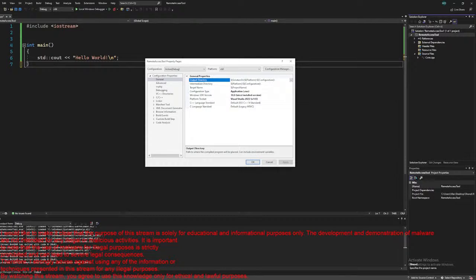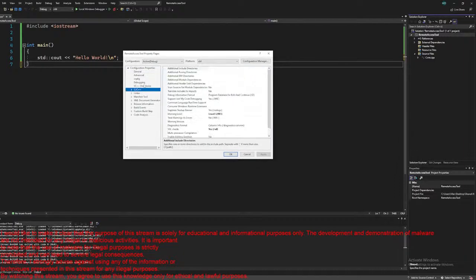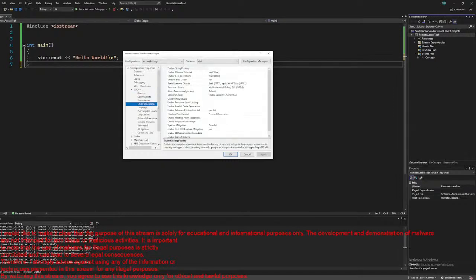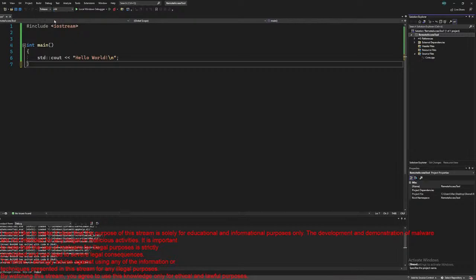The size won't be as big as, for example, .NET or any other compiled or runtime languages. Again, it's C++, it will work. So for code generation, we gotta choose multi-threaded MT. Apply. Okay, now we have to select release, and we'll be working in release mode, right?